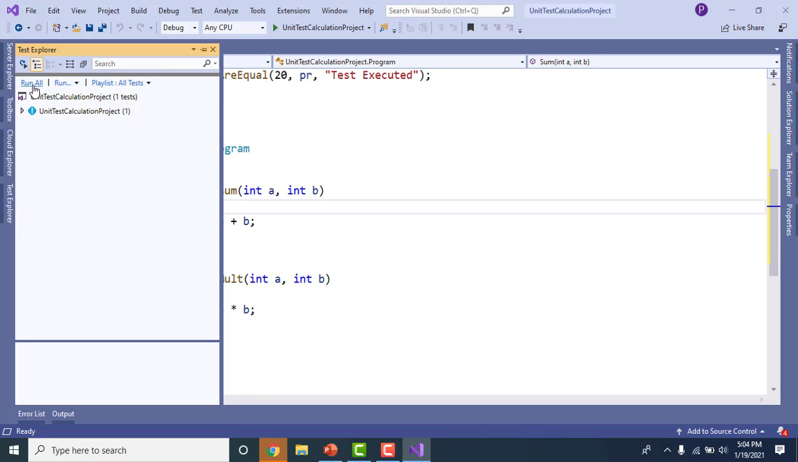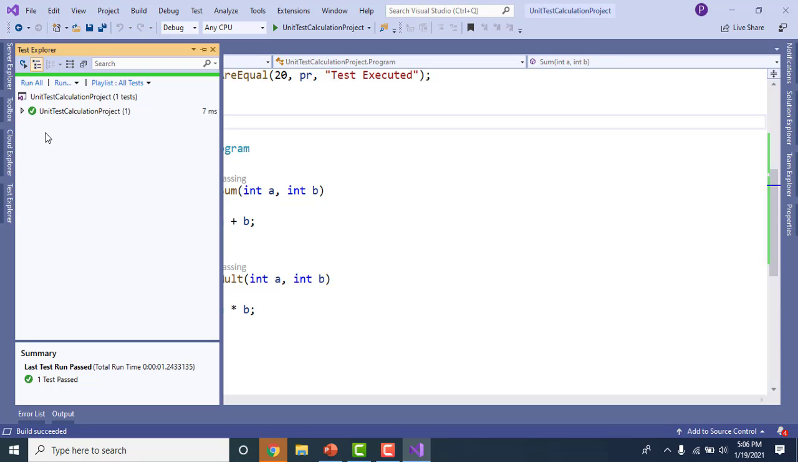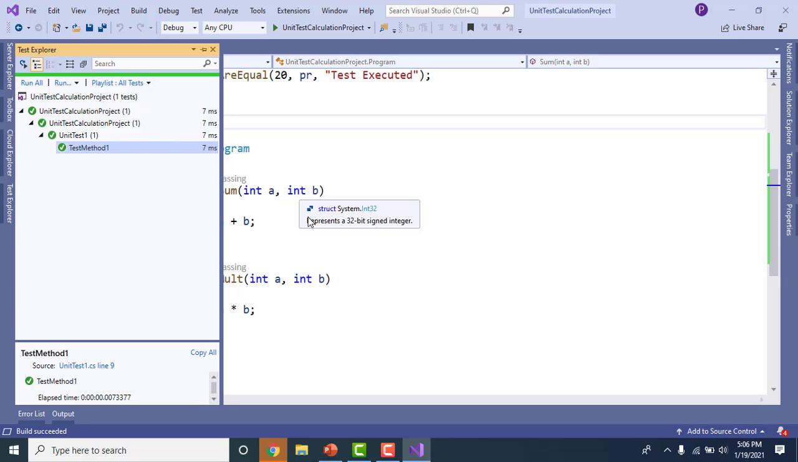Click on Run All Tests to execute the tests. So I have clicked on Test Explorer to run all the test cases. Meanwhile the test has been performed, and you can see that the green line has appeared. That shows that there is no problem in our program logic. If you expand these options, you will see that the test method has been executed successfully. It took 7 milliseconds to execute this test case.